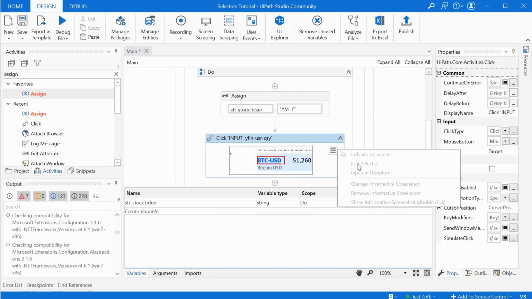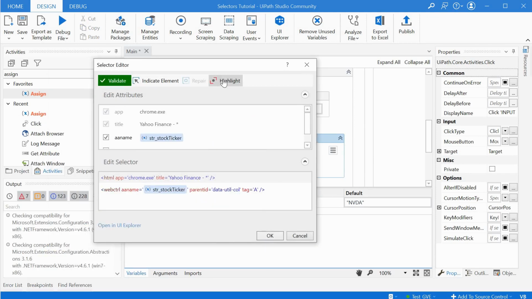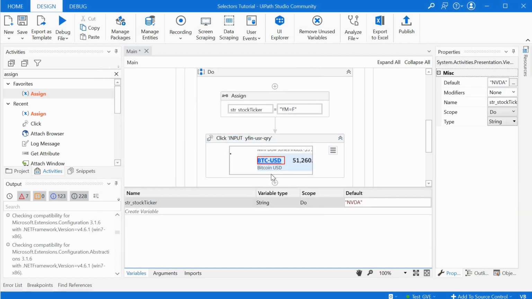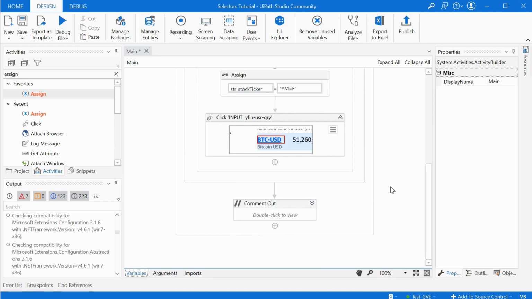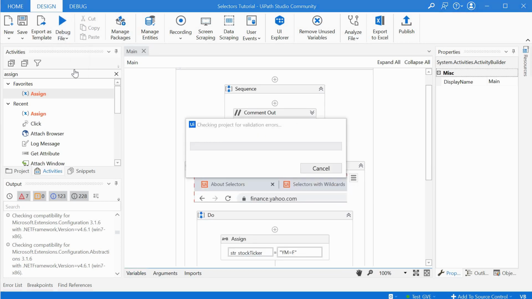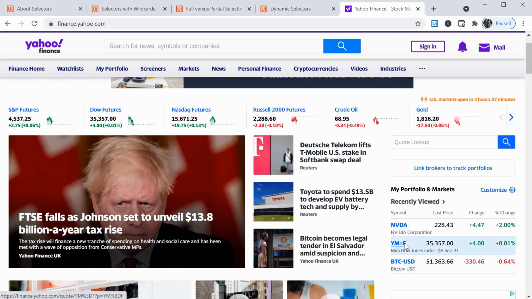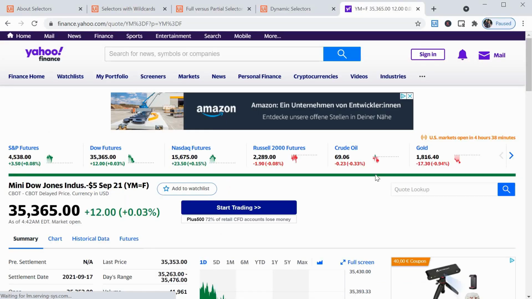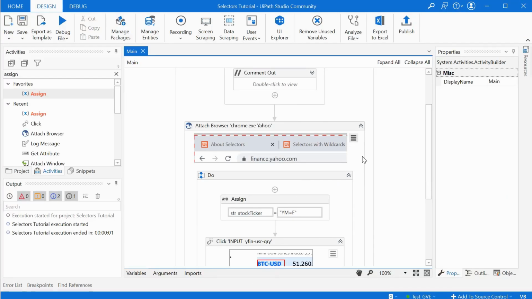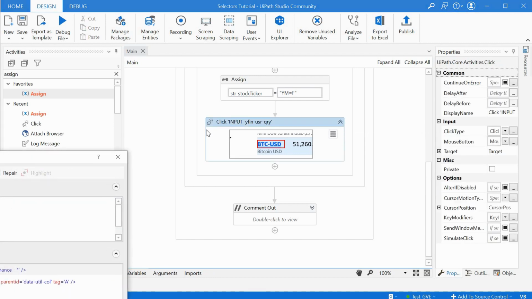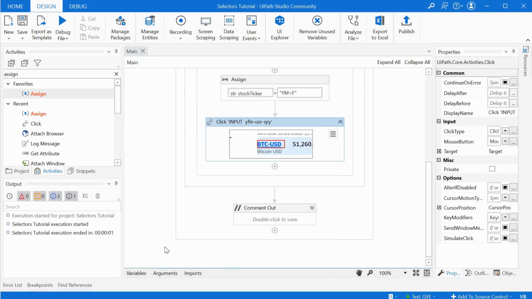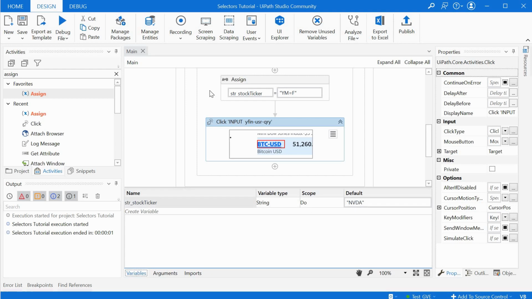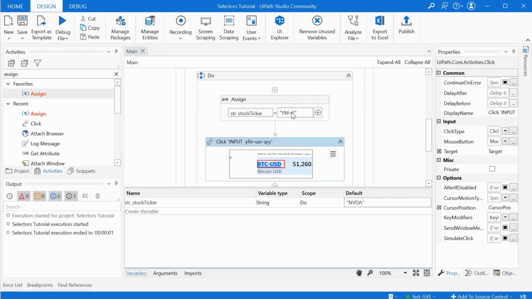And then edit selector, it validates, highlight, and we see that it highlights the wrong one just because it only checks the default one, but that's fine. To be sure that we are actually selecting the right one, we can just run this. And we see that we have clicked on the right stock ticker. So when you are using variables in selectors, don't be scared if sometimes it doesn't validate, or if you highlight and it indicates the wrong element, that's only based on what default values you have defined for your variable. But if you run the automation, it will click on the right one based on your variable value.